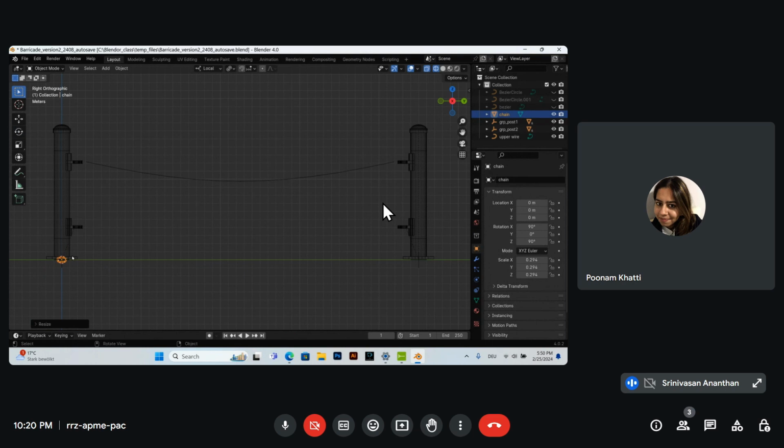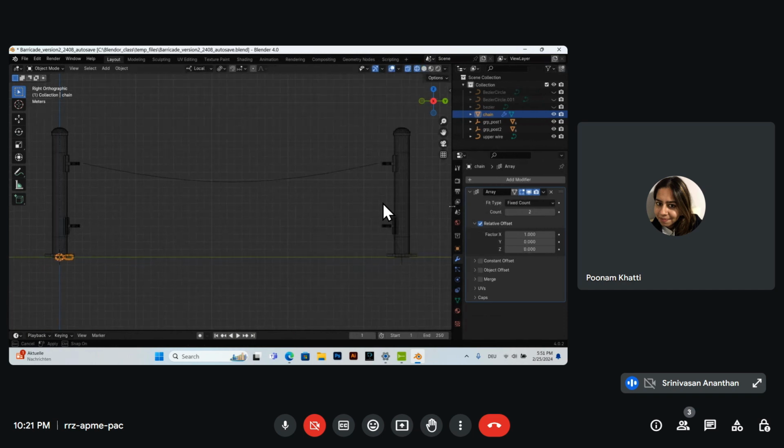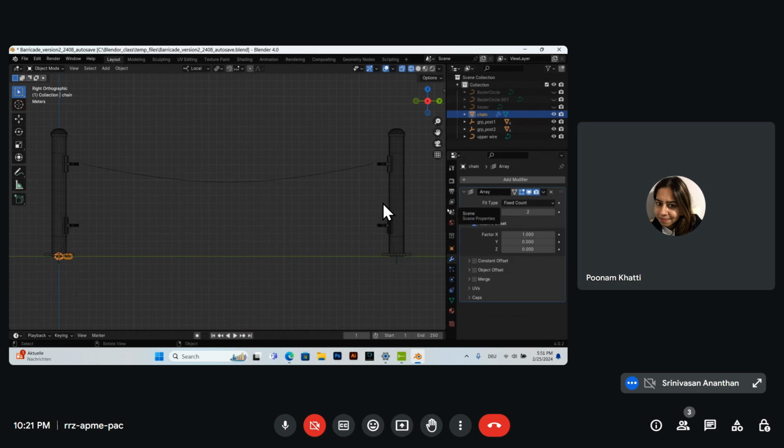Apply array modifier. Go to the properties panel on the right side. This spanner kind of thing, blue color, is the modifier. Yes. Add modifier, Generate, Array. Now maximize the properties panel a little. Little more. Okay. Now you can increase the count.